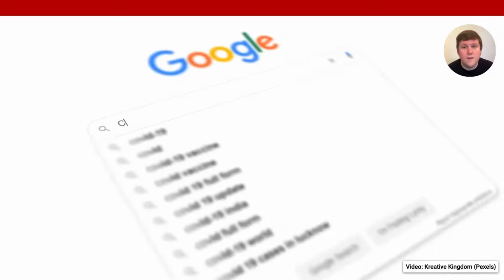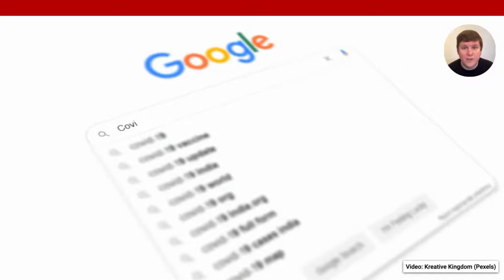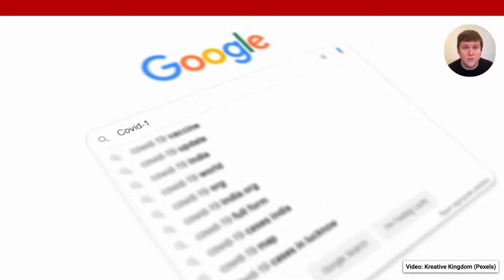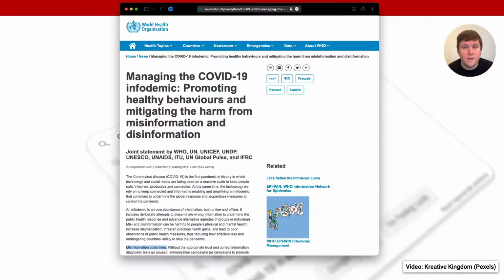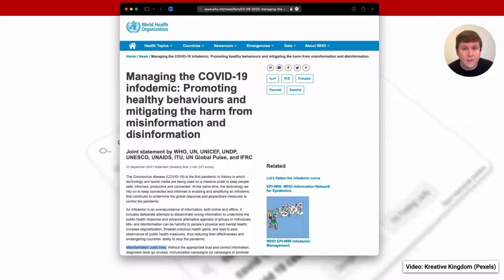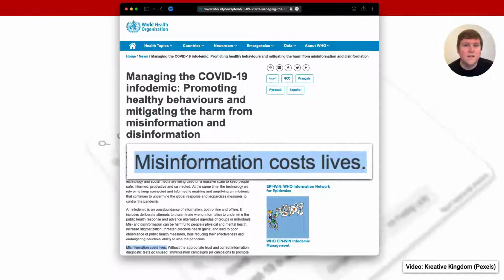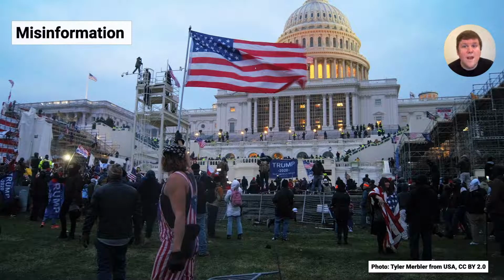The COVID-19 pandemic is a prime example of the contemporary abundance of misinformation. At the beginning of the pandemic in 2020, the WHO, among others, warned that misinformation costs lives. Like Wardle et al., we operationalize misinformation as false information, including false connections and misleading content.